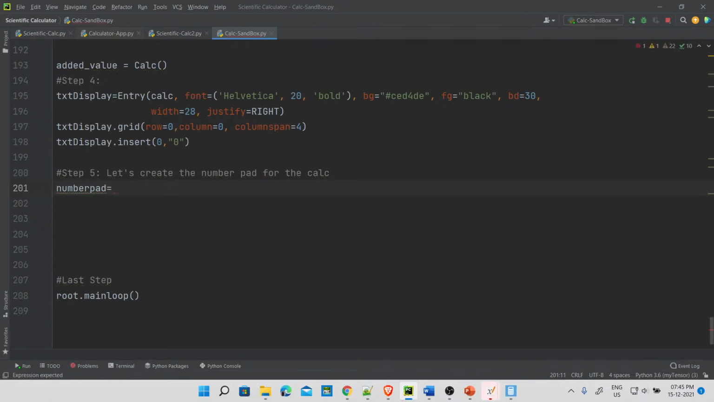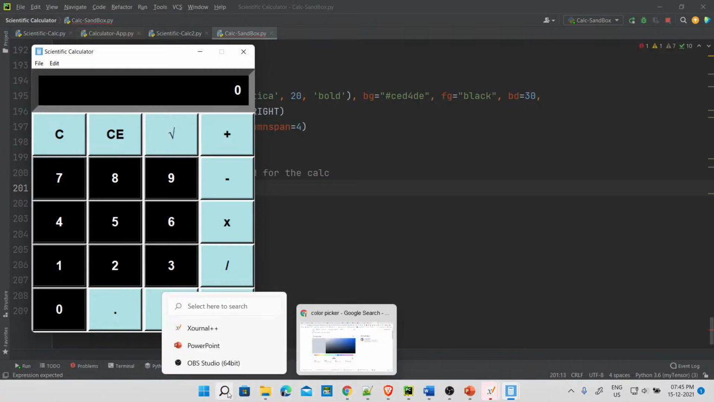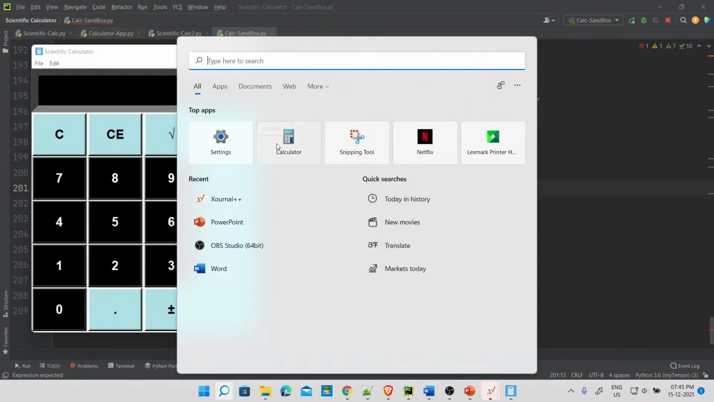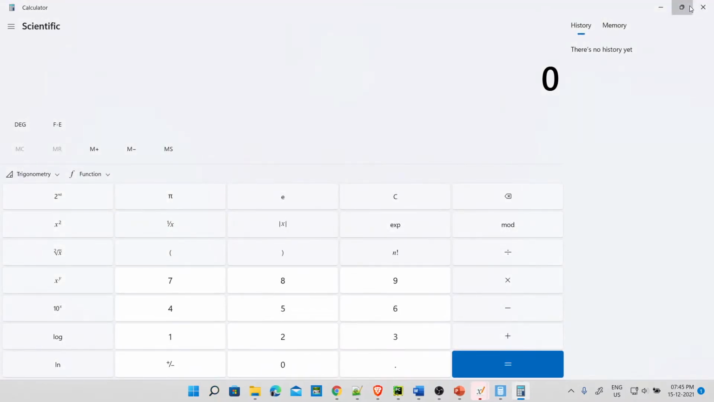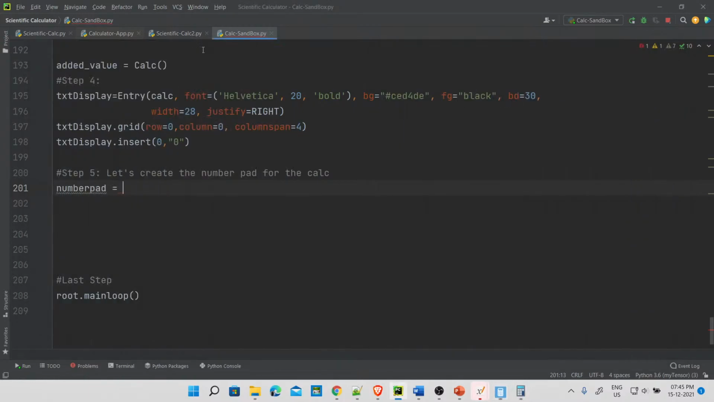If you look at the behavior of these numbers, the layout is 789, 456, 123, and 0. Let's take help from the original calculator too. It is the same thing. The original calculator is 789, 456, 123, and they kept 0 at the center. So for now, 789 like that. We have to assign that as a string to our number pad. So we say 789, 456, 123.